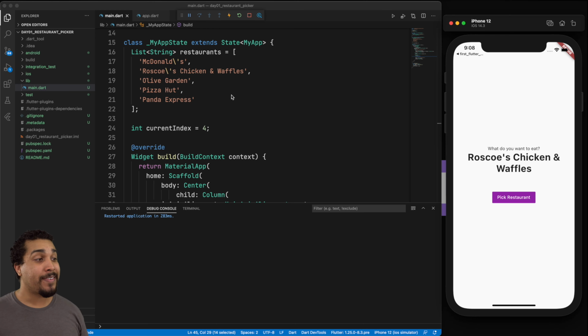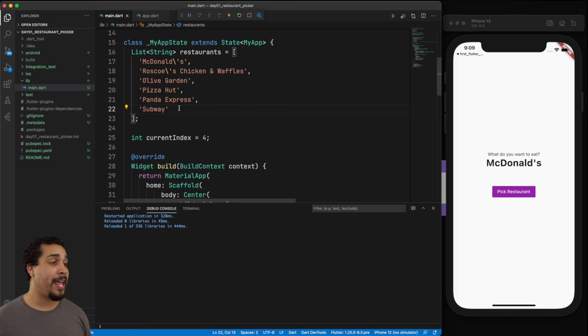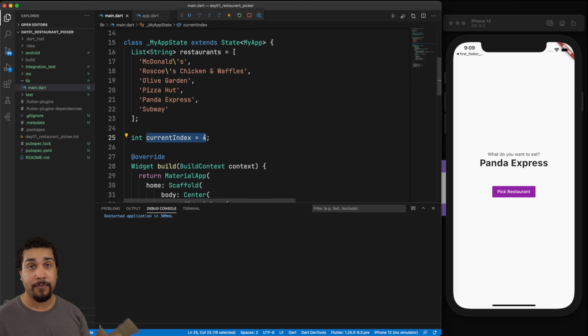Now, what happens if I add in an additional place here? So now if I go ahead and add an additional restaurant in here and I do the hot restart, what do you think is going to happen? Well, it's going to start off at Panda Express first, just because we have it set to 4 right now. So it's always going to start off at Panda Express until we change this.